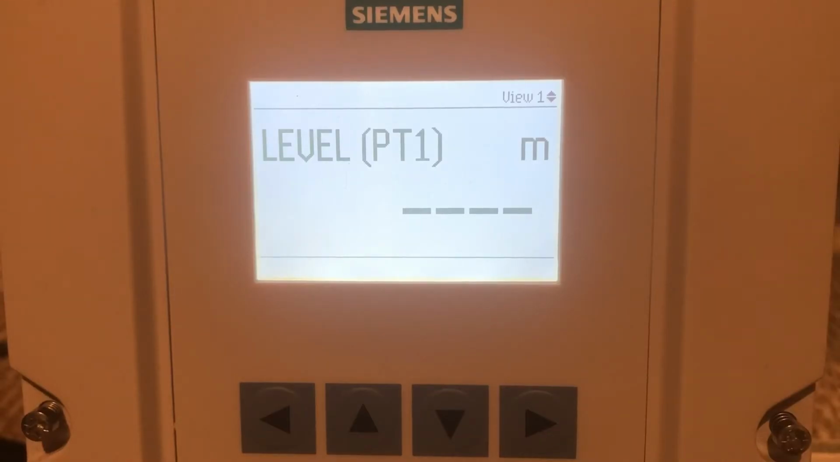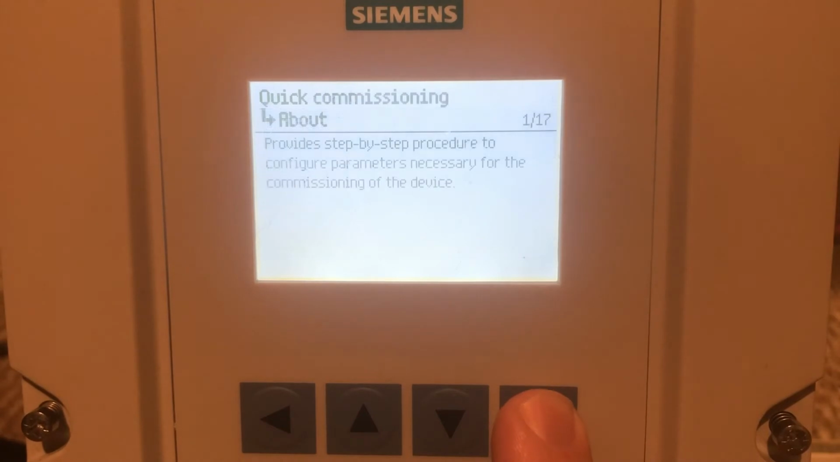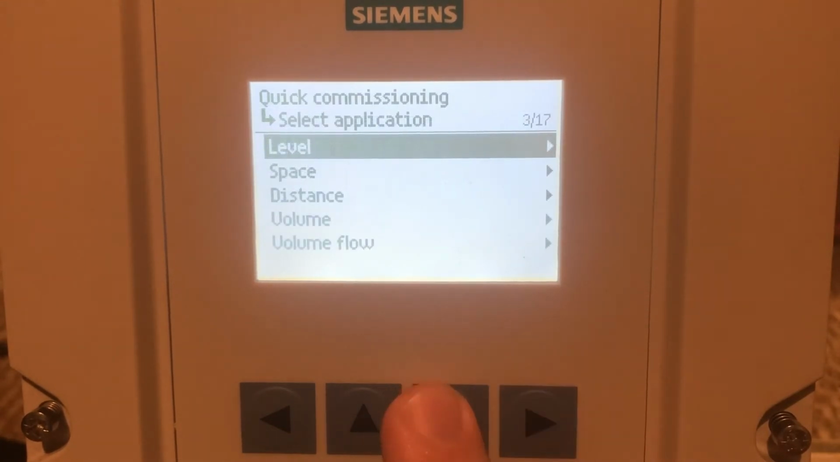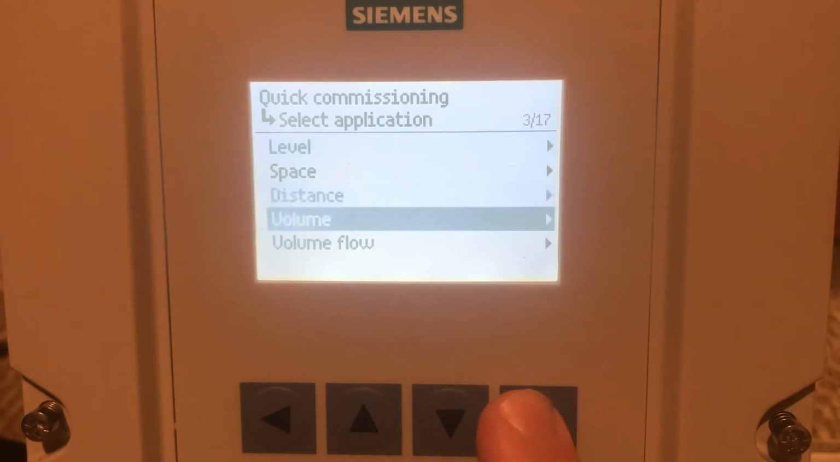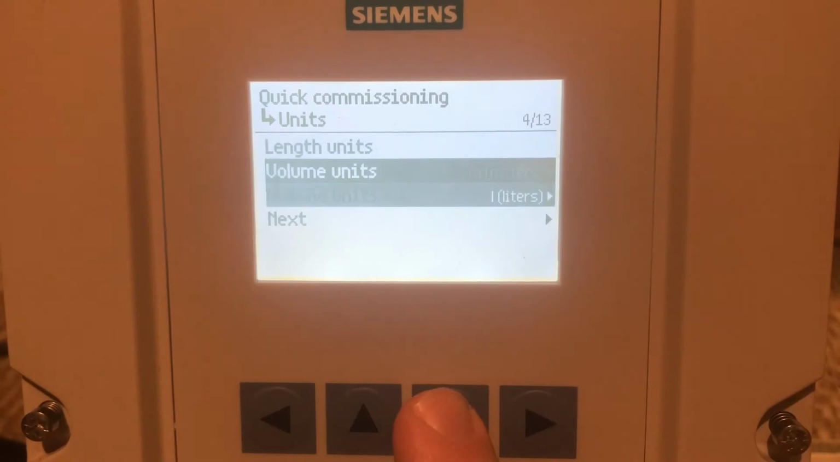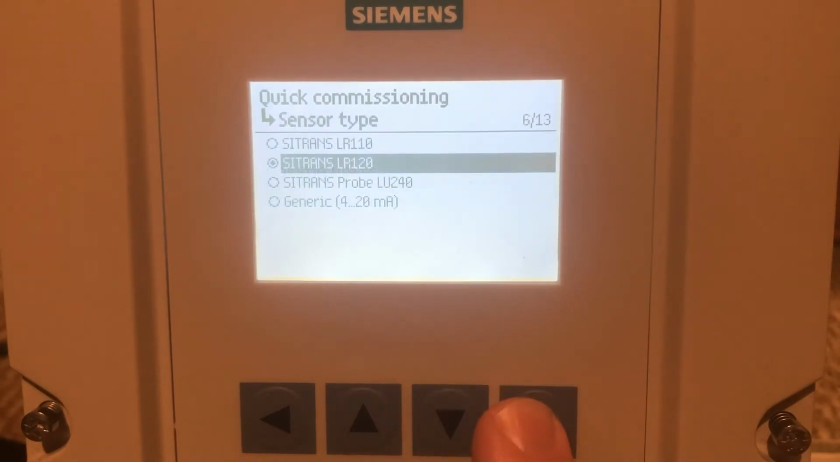So here we have a fresh out-of-the-box SITRANS LT500. So the first thing that we're going to do is our operation setup. So on point 1, we're going to do a volume application, and we're going to use meters and liters for our length and volume units.